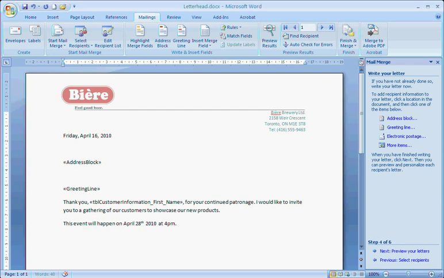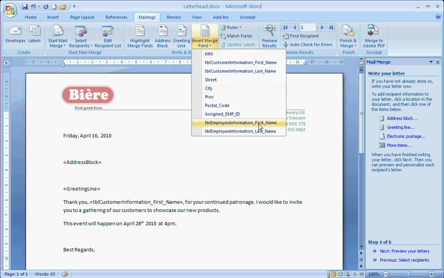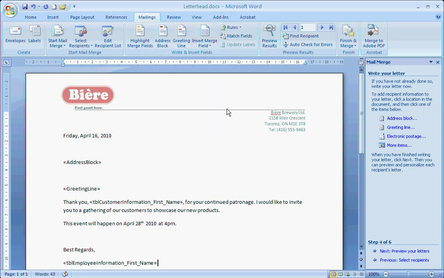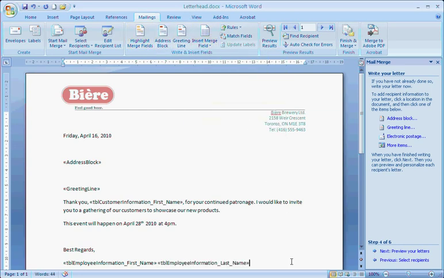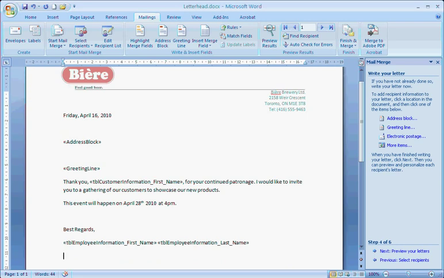You're also going to want to, since there are different salesmen in our company selling to different clients, insert a salutation from the person who sold them the original product. So I would just put, you know, best regards. And then here we're going to use insert merge field, employee first name, space, insert merge field, employee last name. Now that just has a generic letter for us right there.